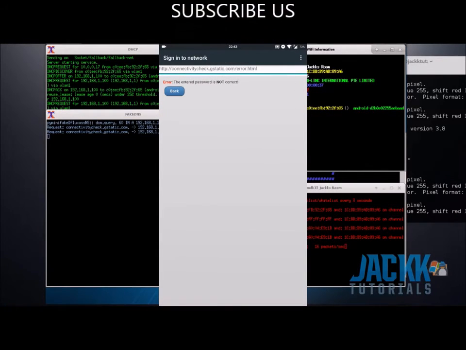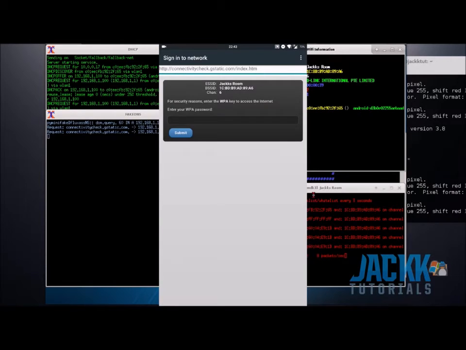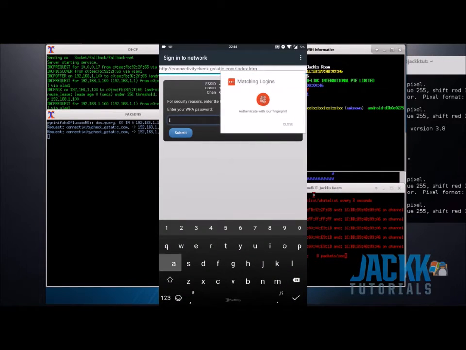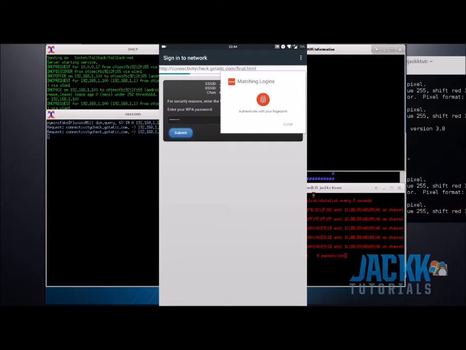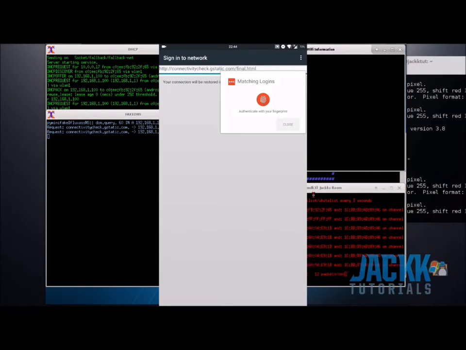The password entered is not correct, so it actually knows, and it's going to keep that script running. So it's going to stay running until someone enters the correct password, or we close the script. So let's just enter the correct password just to get past this page. And there we go. Your connection will be restored in a few moments, and then all of these will close.